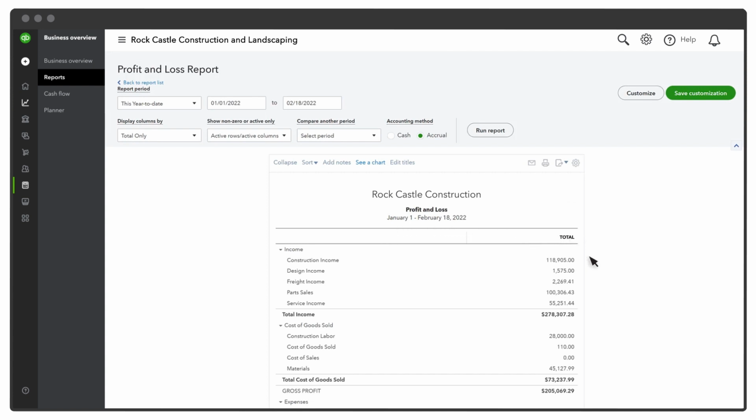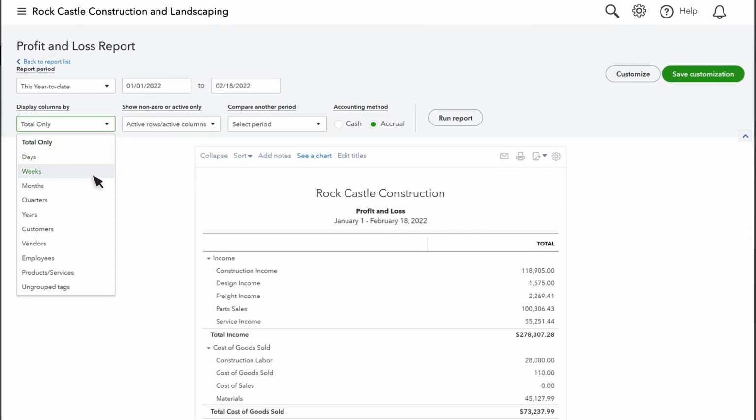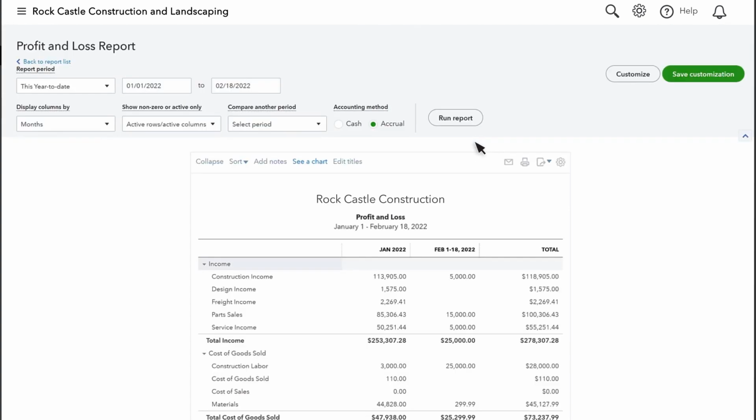The totals for each account are a summary of all the transactions you assigned to the account in that date range. Since this is such a broad date range, let's break up the date by column. Select the Display Columns By drop-down menu, Month. Then Run Report. Now you see the income and expenses for each month so far this year across the columns. This kind of report is helpful for seeing trends, but it doesn't show a dollar or percentage change from month to month. Let's add columns for comparison.